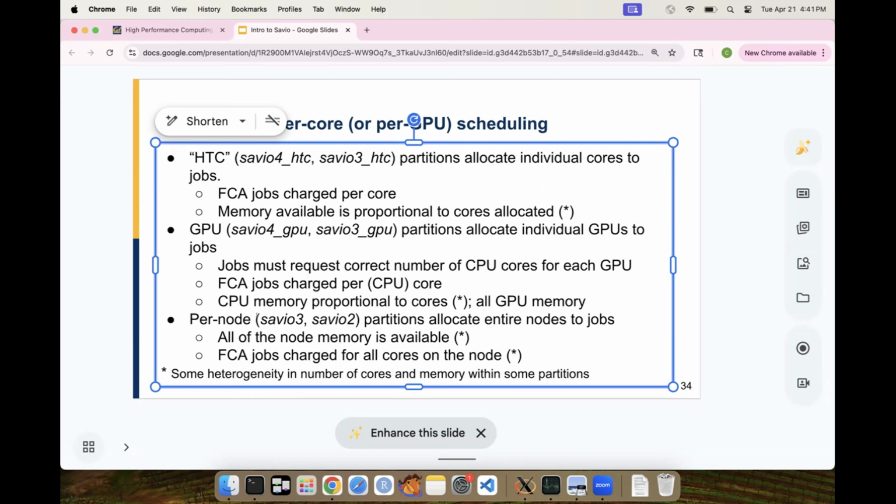The non-HTC and non-GPU partitions are allocated on an entire node basis. So you request one or more nodes and you'll get access to all of the cores and all of the memory on the nodes that you were allocated.